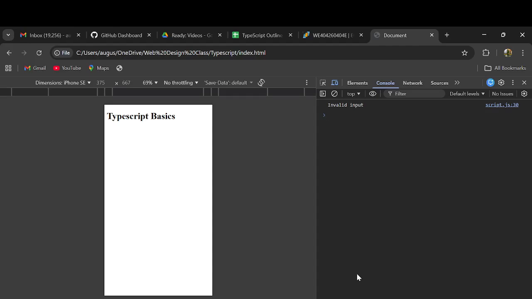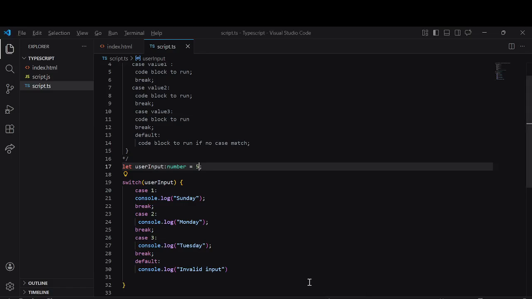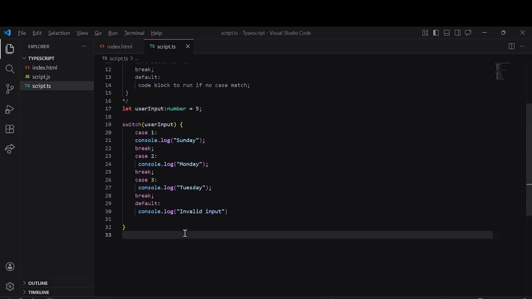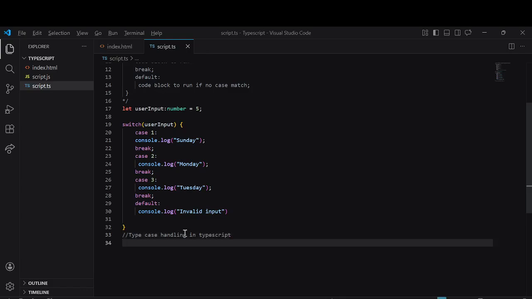Invalid input. Good. All right, so let's look at type case handling in TypeScript. TypeScript allows you to control what values are allowed using types. All right, you can control what values are allowed.